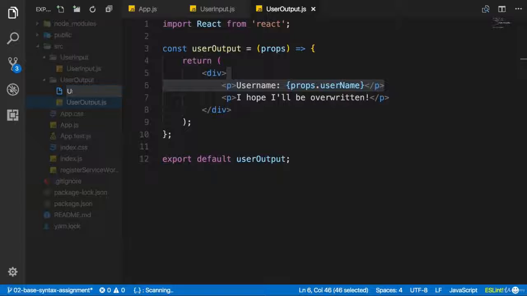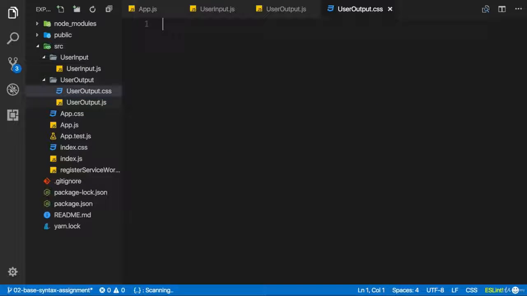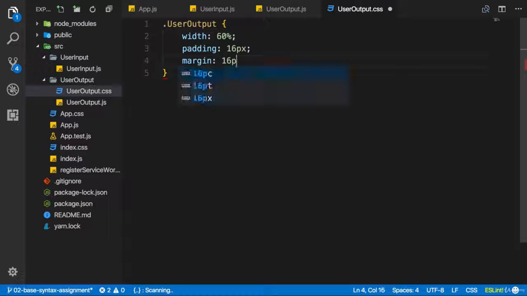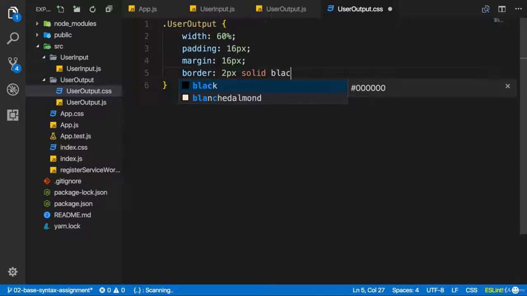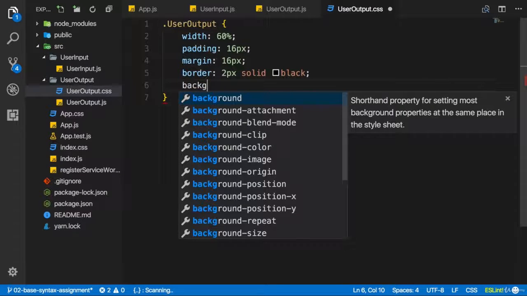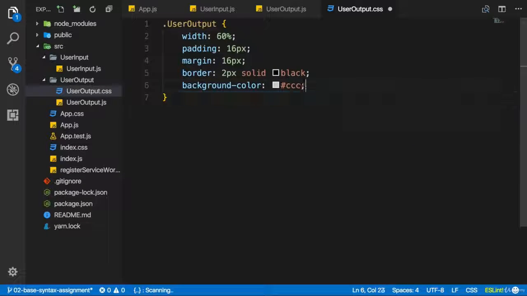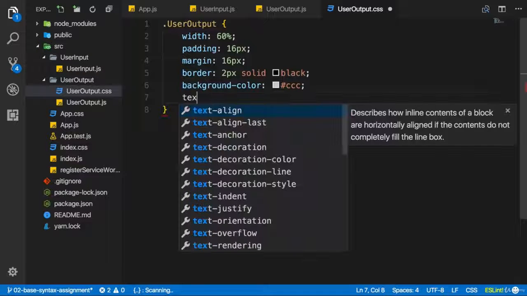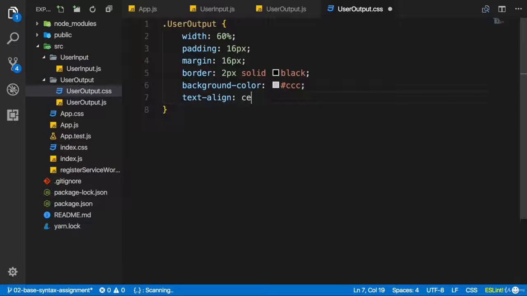For the user output, I'll follow a different approach. I'll add a CSS file, user output, and I'll add a user output CSS class. There, I simply want to have a width of, let's say, 60%. I want to have a padding of 16 pixels and a margin of 16 pixels. I want to have a border of 2 pixels, solid and black, and a background color of this gray. And I want to set text align to center maybe. And you can choose any styling you want.